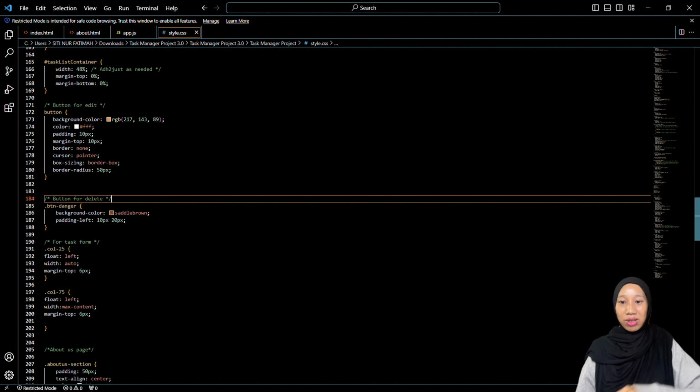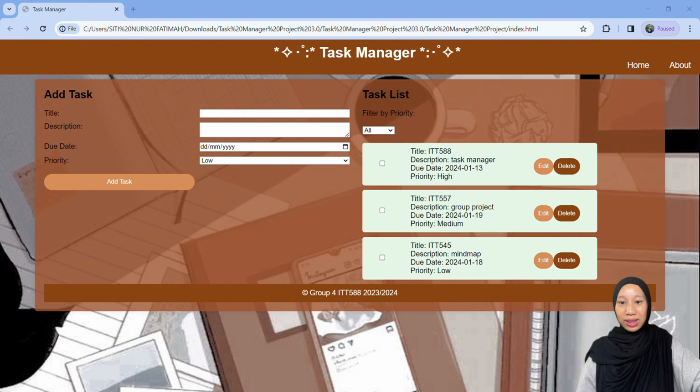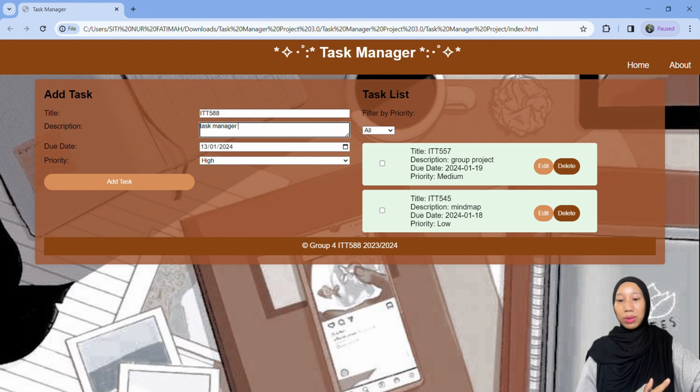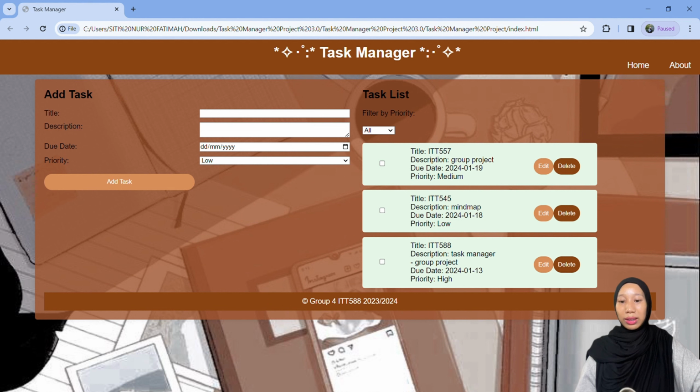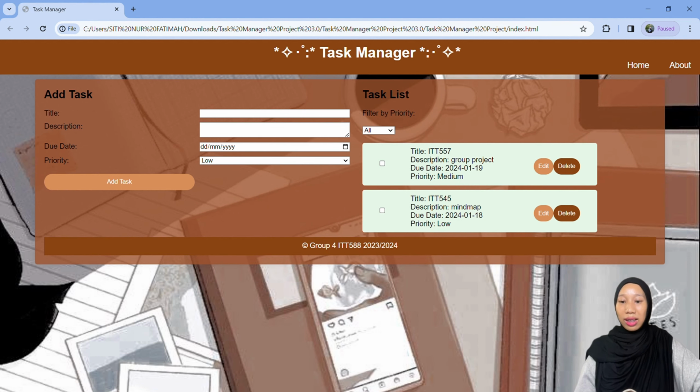Okay, now let's try the functionality of both buttons. Here are the edit and delete buttons for the tasks the user has already added. When we click the edit button, the task will appear in this left form and we can edit the task and click add task to update. For the delete button, just select which task you want to delete and click delete. The task will be gone from the list. The same goes for the other tasks.